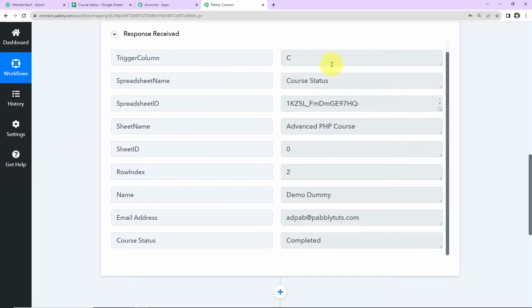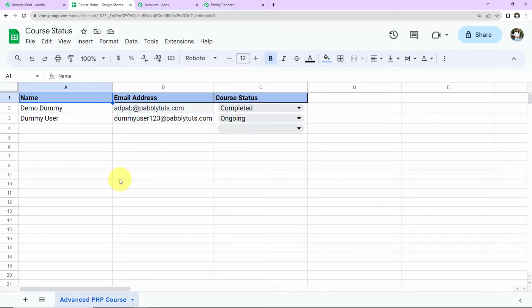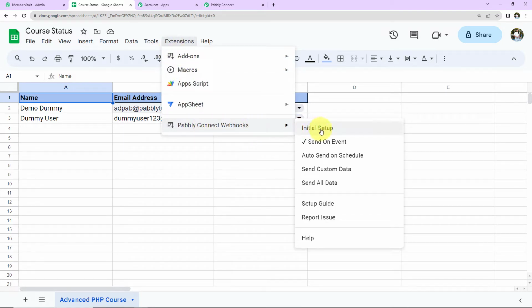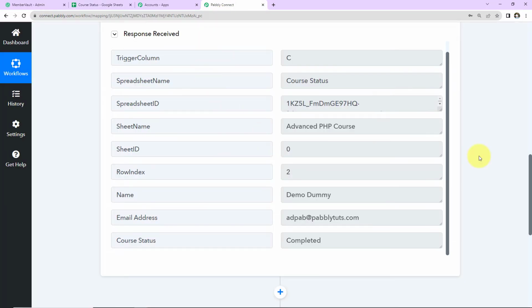So we have received the trigger column, spreadsheet name, ID, sheet name, sheet ID. This here is the row index. Then we have the name, email address and course status. Now we want that every time an event is added in my Google Sheet, then automatically Pabbly Connect should be able to get the response. To ensure this, let me take you back to extensions, Pabbly Connect webhooks, and here we have send on event. So just click on this so that this tick mark appears right in front. This ensures that Pabbly Connect receives all the responses added here in this Google Sheet. Now once this is done, what is my next objective?